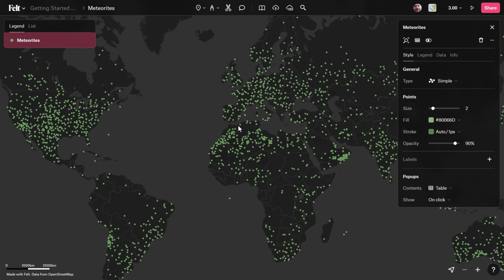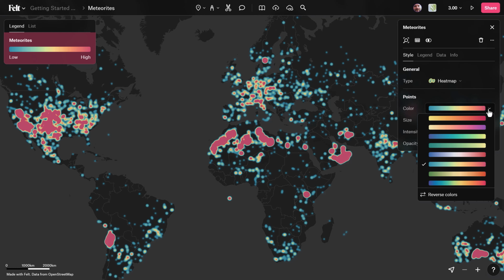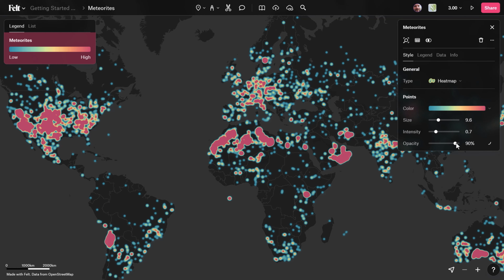And this just really helps you figure out where your data is concentrated geographically. So I've got this meteorite point data set here, and I'll switch the type to heat map. Now you can see I have a couple of different customization options here, including the color palette. I can make adjustments to the size and the intensity, and I have an opacity slider as well.